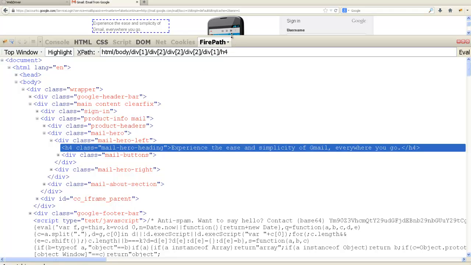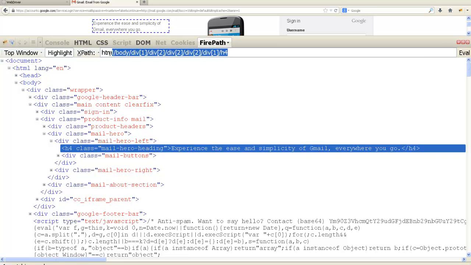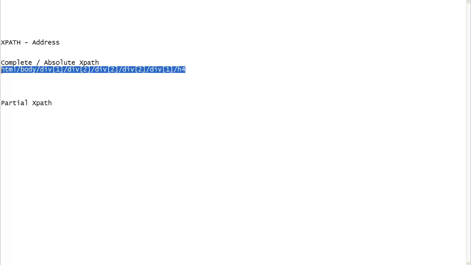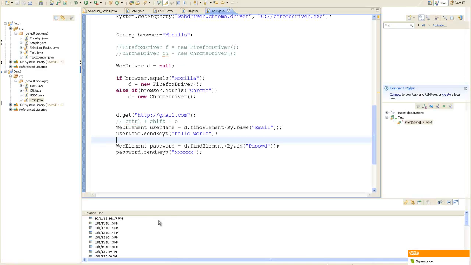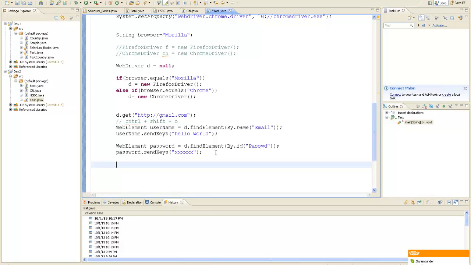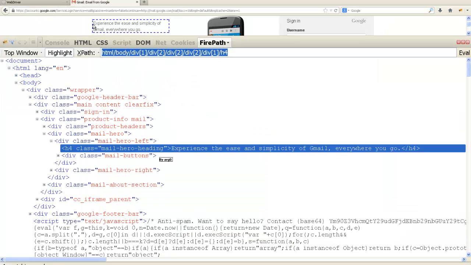Right now, fine, this XPath is good. This is absolute XPath, complete XPath. You can use this XPath in your code like this. You can write over here, if I want to get the text out of the element, driver.findElement by the XPath, this. This is the XPath of this particular text.